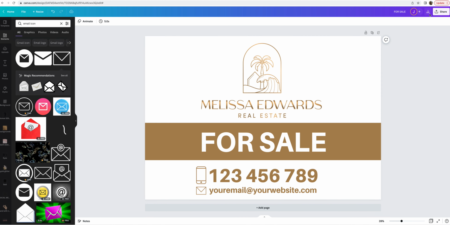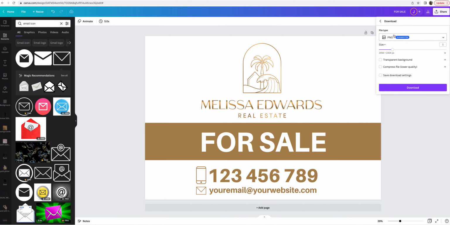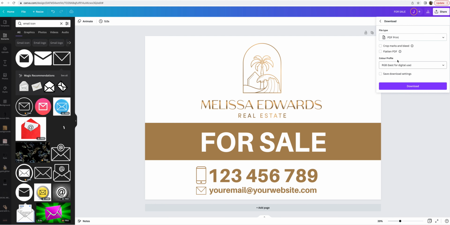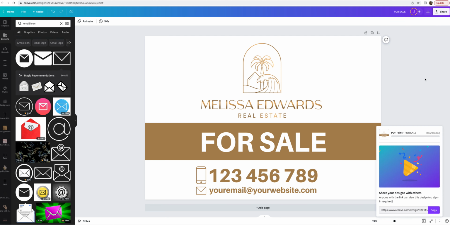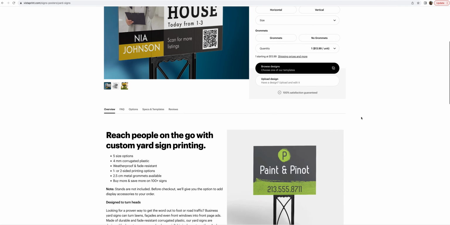So let's go here on this share button, download, and here make sure that you have chosen the PDF print file. The color profile will not be RGB, it is for web use, but we will choose this one, CMYK, and go to download here. Once you have downloaded your file, go to Vistaprint or some other online printing company and upload your design.